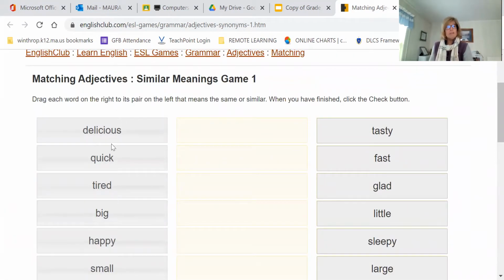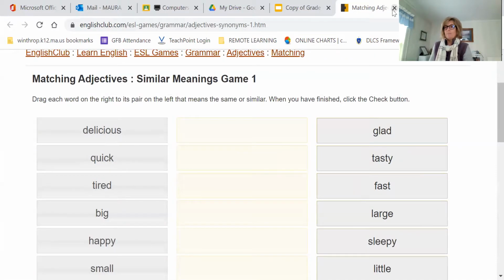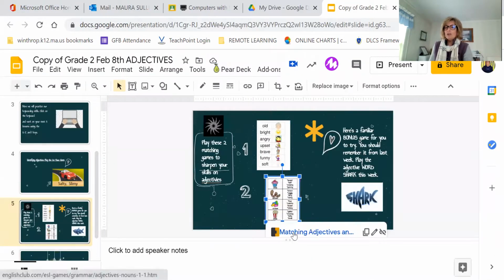Well, right off the bat, when I think of something delicious, I know that it tastes good. So tasty would be probably a match for delicious. Quick, if I move quickly, like in the car race, I'm trying to move quickly. Quickly means fast. I'm not going to continue on, but you would just keep matching, boys and girls. And then you check your score to see how you did. As long as you got them all correct, you can move on. If you made some oopses and you want to try again, you simply refresh the page right here to try again, okay?